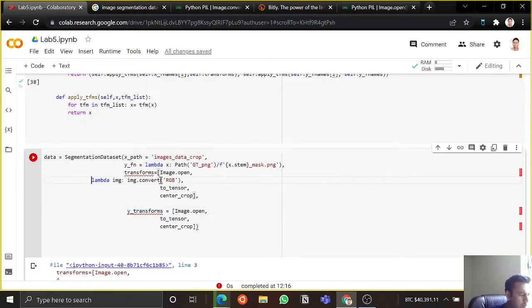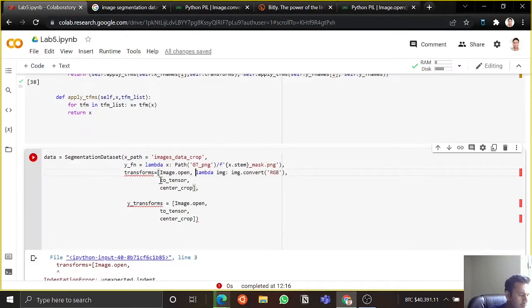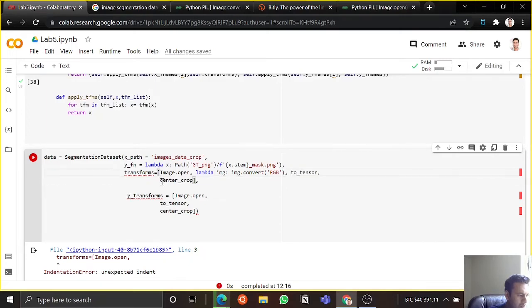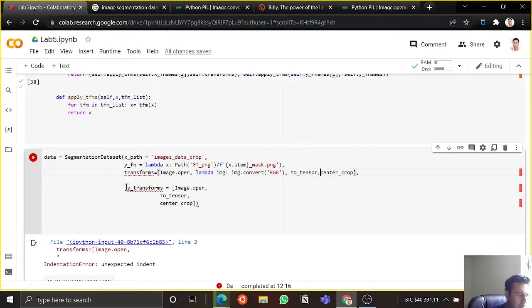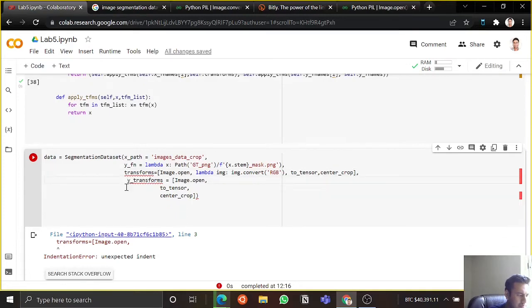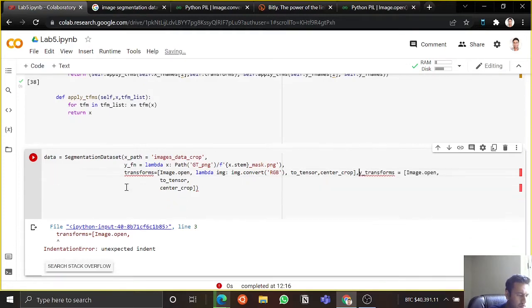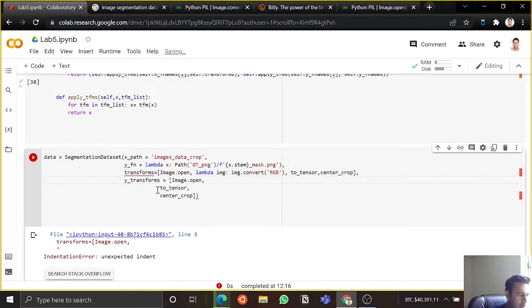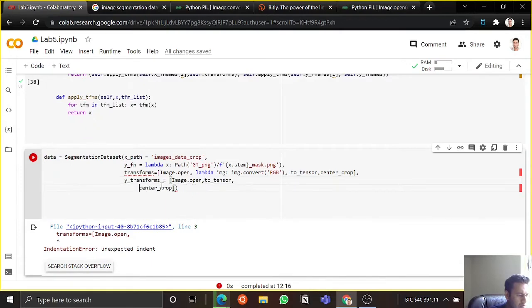Let me put them in one line, so it becomes easier. Alright, and let me put this as well over here. Right, so this would come over here, this would come over here.